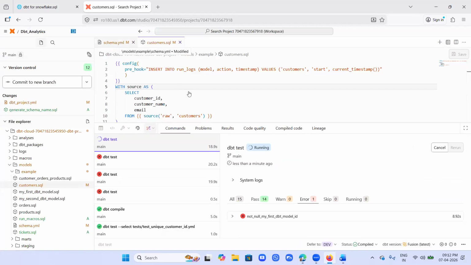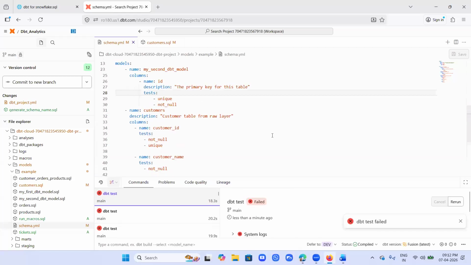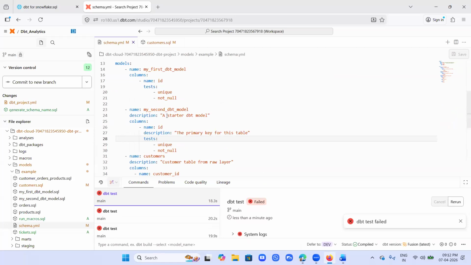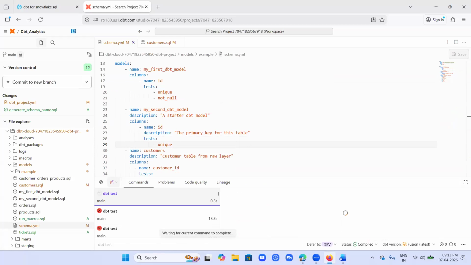So go to schema.yml. Here, second dbt model. If you see, in the second model we put a not null, and because of that not null, it is giving an error. So this is not an error for us. This is a sample table. Now let's run dbt test. Now you can see there are no errors.